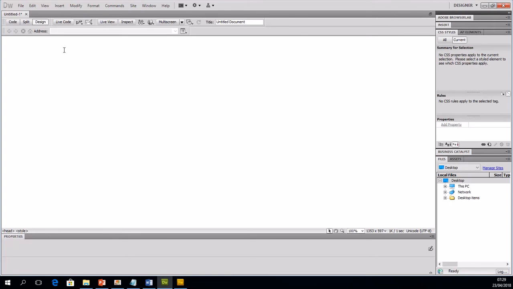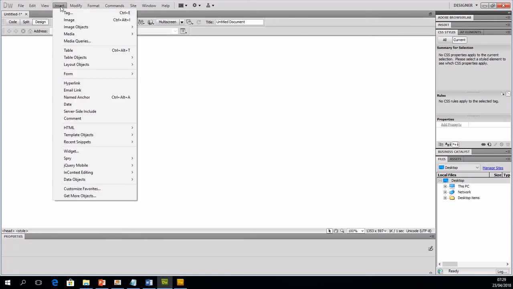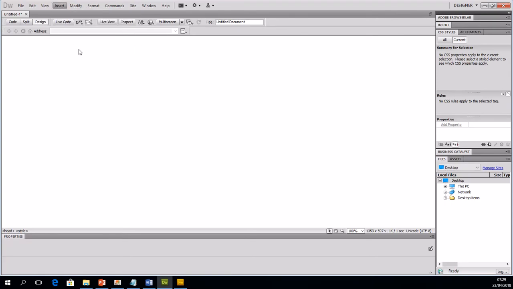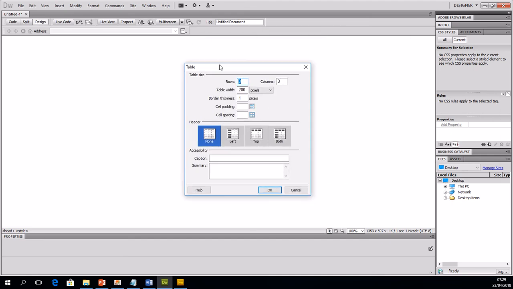Okay, so setting up our page template. The first thing we want to do is insert a table, and we're going to structure our work by putting everything inside that table. So the very first table, we're just going to set one row, one column. We'll make it 1024 pixels with a border thickness of 0.